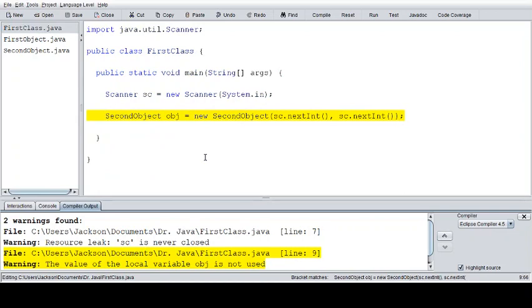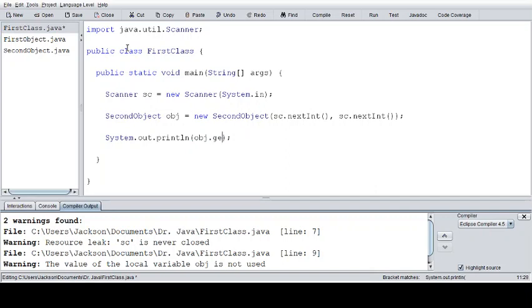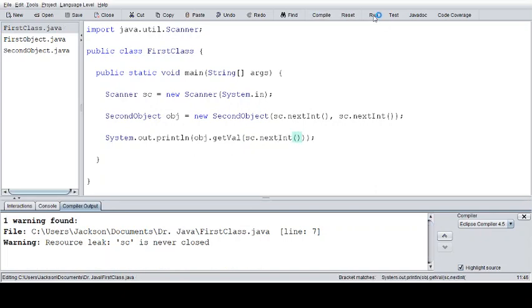Those are just warnings saying that first it's never closed and then we never use this. Don't worry about that. Those are just warnings. They're not errors. We have no compile errors. And of course we have no compile errors. If we run this code, well, after I do, System.out.println obj.getVal, and then we'll do sc.nextInt. Let's compile that as well. Boom. And then let's run that code.